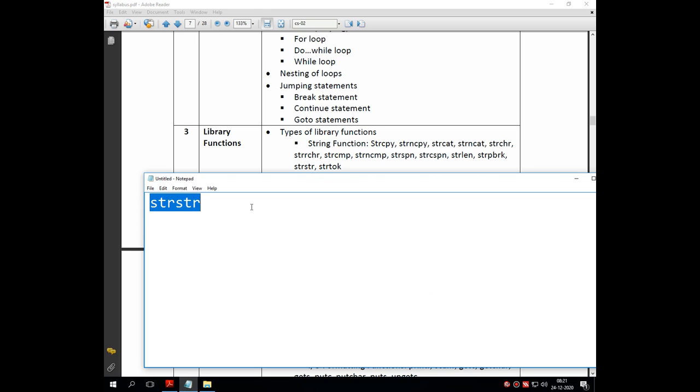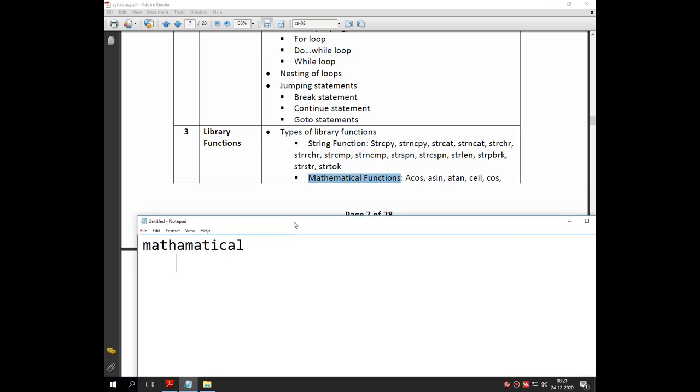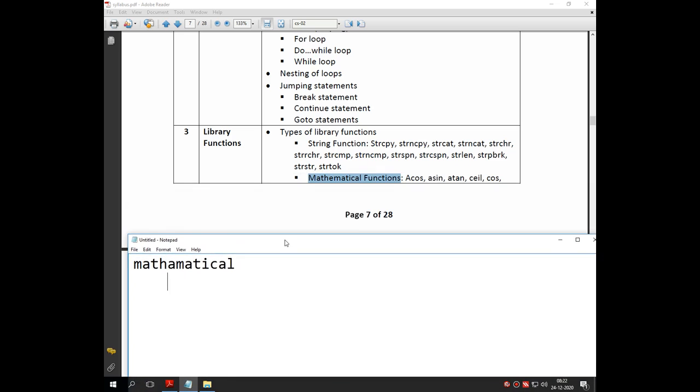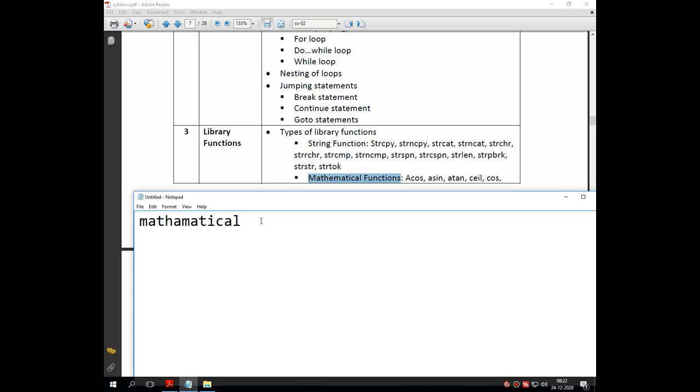Students, these mathematical functions are not that much important from the university examination point of view, but apart from the given list, some are the most important functions. Let me direct you to that first, and then we'll test every function one by one. The first function is acos, then asin, atan, then ceil. This is very important for university examination.